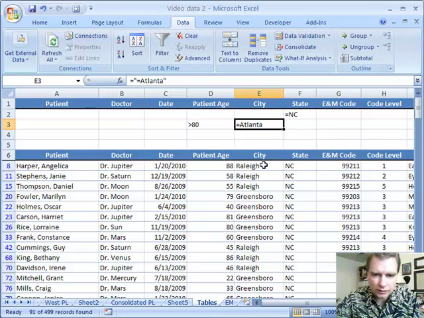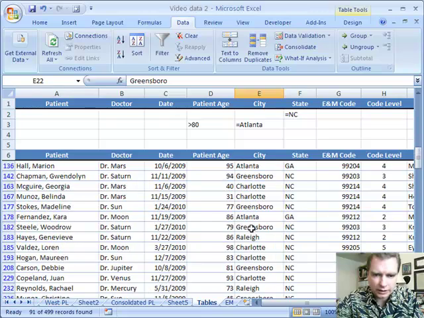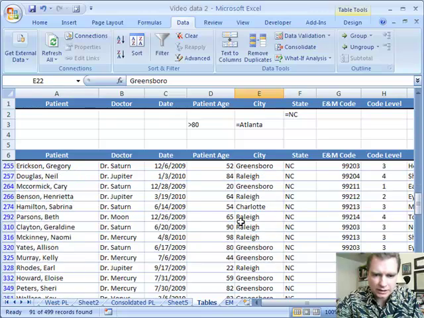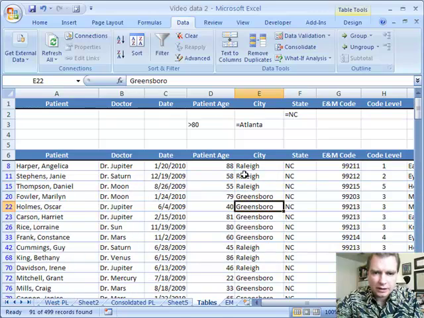So let's look at my list. North Carolina, 88, that's fine. These are all North Carolina ones, so I'm fine. Let's keep scrolling down. Here's an Atlanta person who's over 95, so they're okay. There's an Atlanta person who's 86. Most of these people are from North Carolina. So again, just to be clear, this row all has to be true, or this row all has to be true, the way I've got my filter set up.